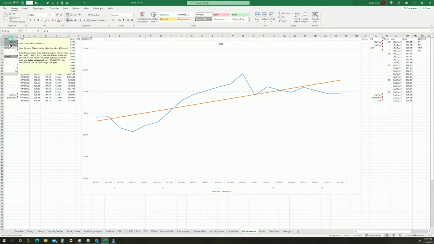You simply indicate what data you're interested in, change it to whatever you want. The data will be pulled, and once you've pulled the data, you select graph.